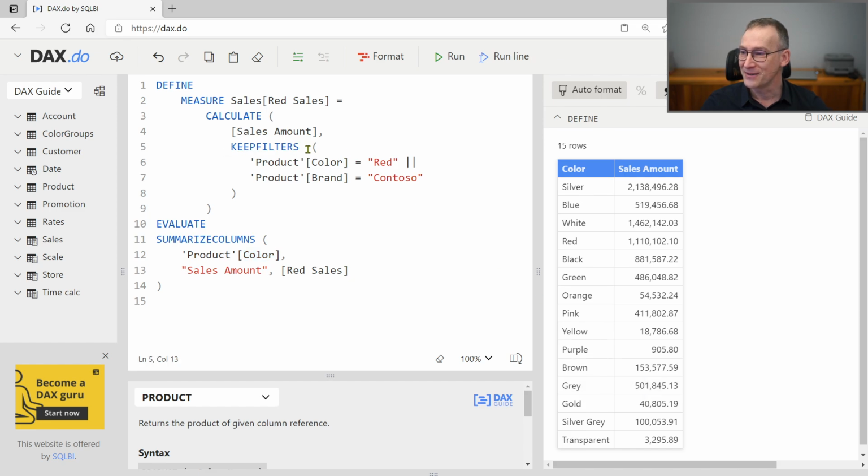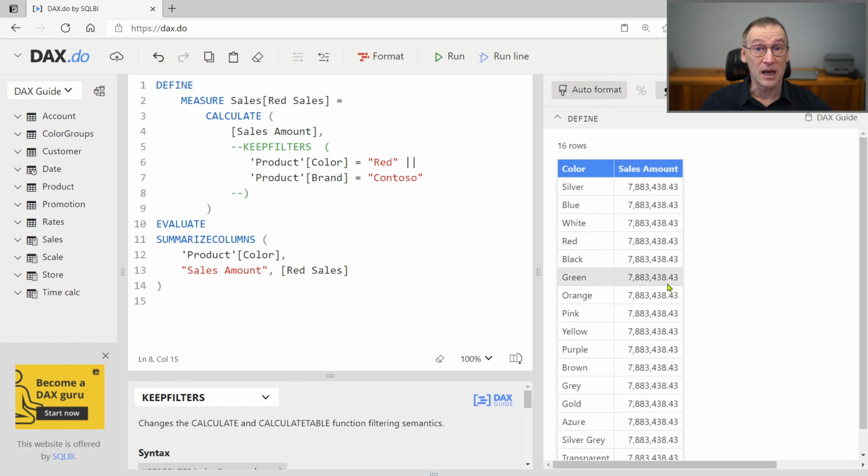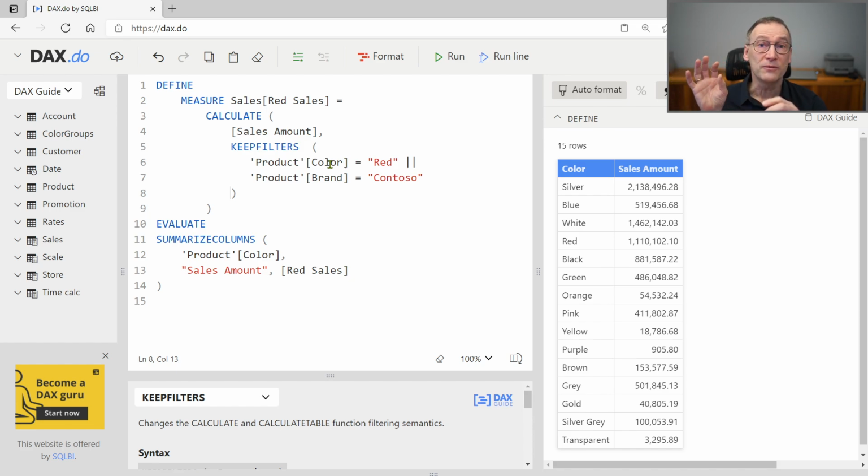Look at it, if I don't have keep filters, I have the same number everywhere because I'm ignoring the filter on the color. But if I do have keep filters, now the numbers are different because I'm no longer ignoring the filter on the color. So these are the sales which are red. This is white or red, so the red part is ignored, and Contoso is the only filter that is being applied further.